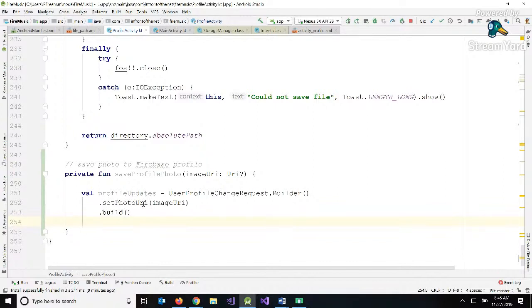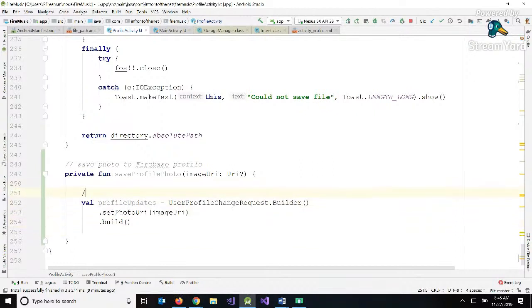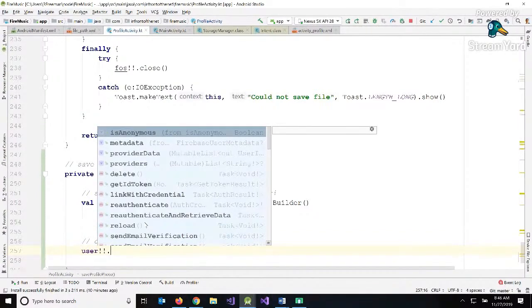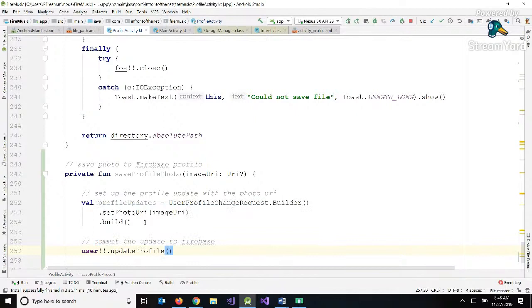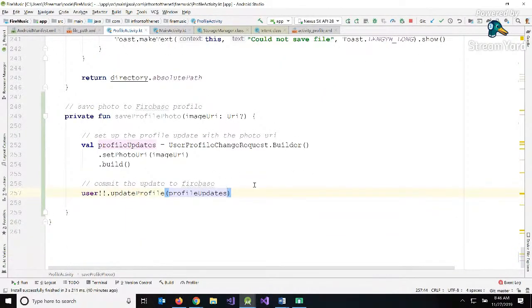We're using the builder because we can make multiple sets. We could set the display name. We can set multiple attributes. And then we want to commit. We want to set up the profile update with the photo URI, and then commit to Firebase. We have a built-in updateProfile method, and we pass in our updated profile object.